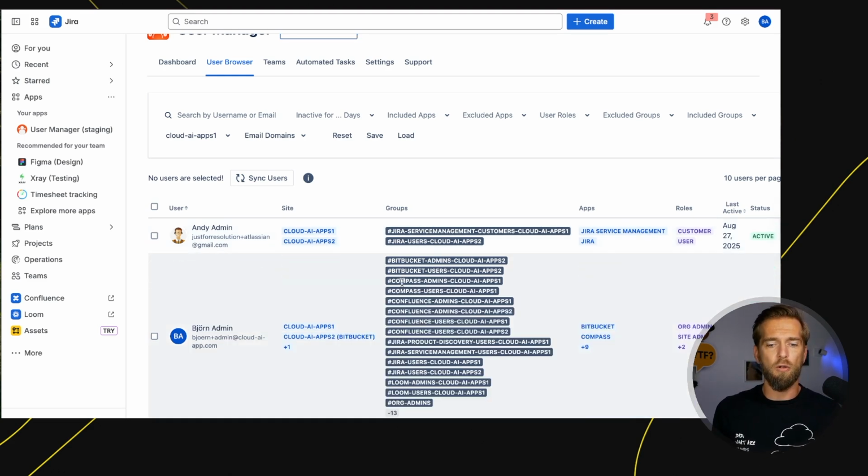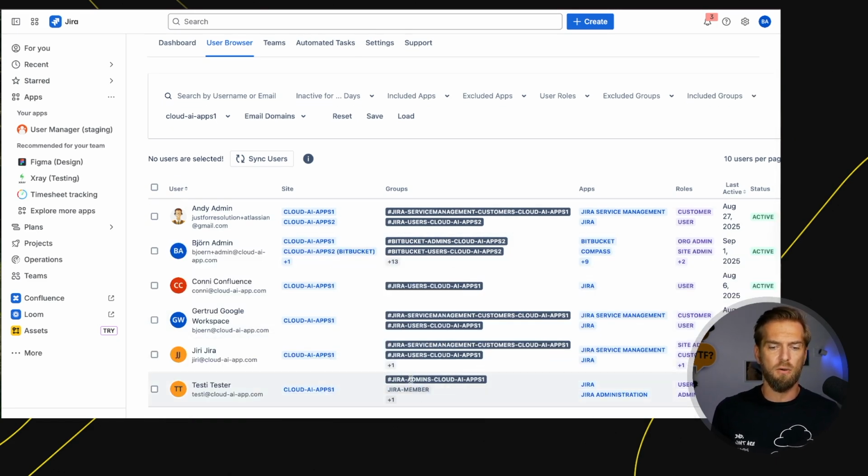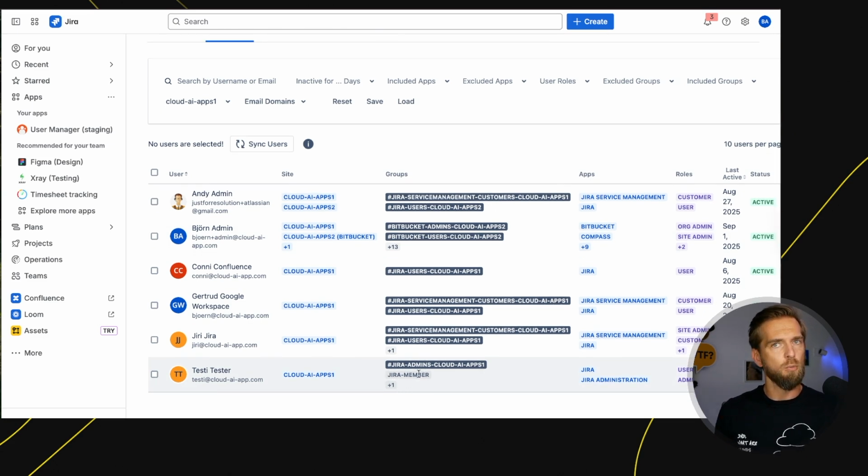You can see all the groups of the user in different colors. Groups which give product access are darker gray. Other groups, like the Jira member group here, for example, are lighter gray. So dark groups give product access, light gray groups don't. You can also see the rolled-out apps for the user and which roles the user has, and the last active date. The last active date is a little bit tricky, but it's a good one.